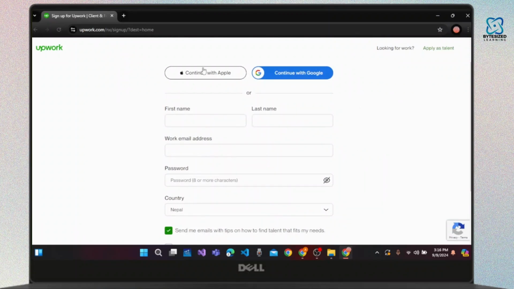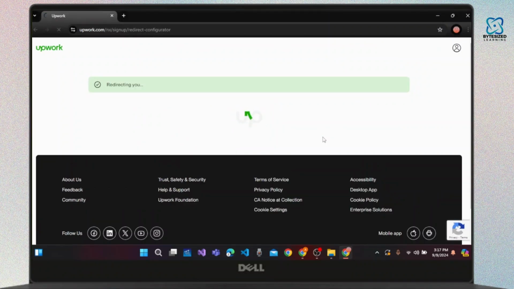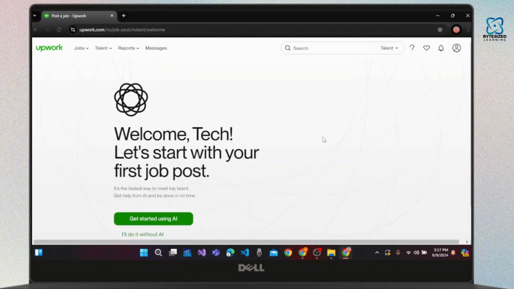Or you can also continue with Apple and continue with Google. So now you have successfully created account on Upwork. Now you can easily hire talent or you can apply for different kinds of jobs.